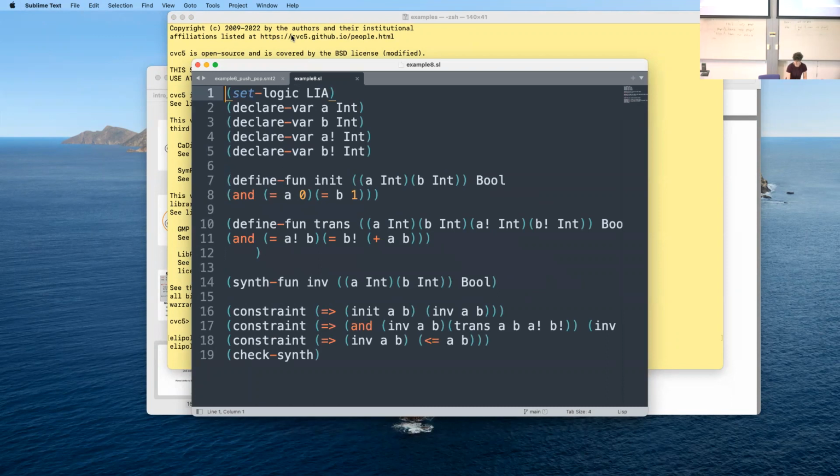So this looks a lot like SMT-LIB. This is SyGuS. There is some slight syntactic difference. Declare-var means declare one of these universally quantified variables. And synth-fun means synthesize this function for me, please. And constraint means this is part of that sigma. This is part of the specification. So what this is saying is for all A, B, A prime and B prime, the conjunction of these constraints must hold.